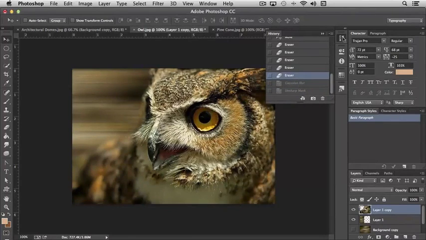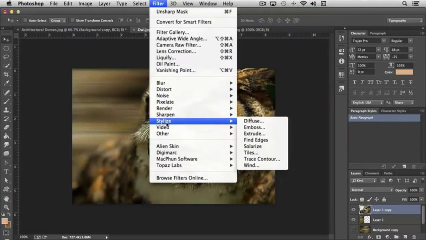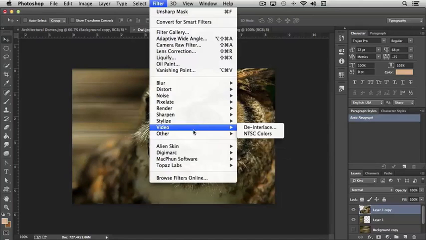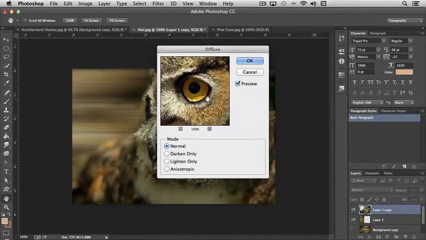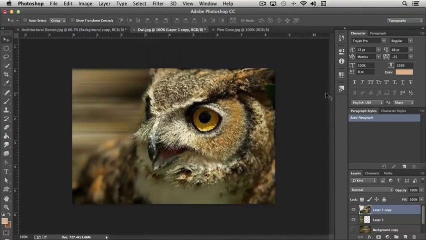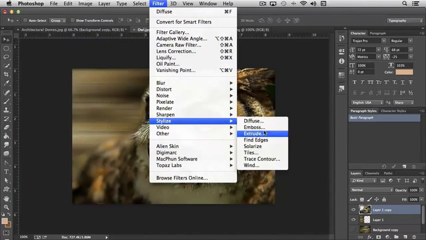Okay. And last but not least, let's look real briefly at Stylize. Diffuse, again, it's just a basic filter you can use to achieve a specific effect. Kind of like if you're looking at an object through frosted glass or diffused glass. That's really the effect that it provides. Emboss, extrude. A lot of these are ones that you probably wouldn't use. They're very stylized and specific.